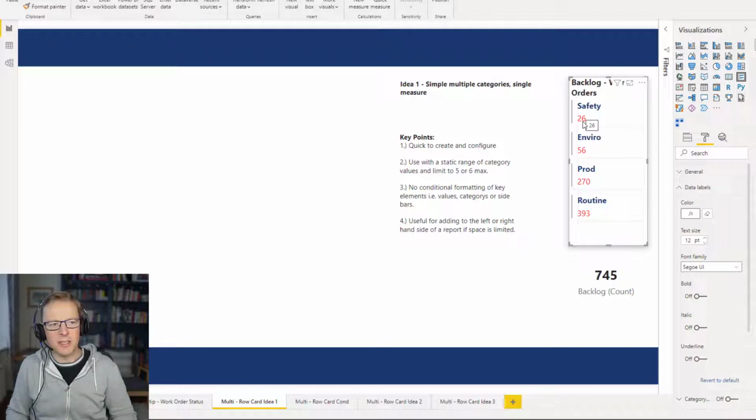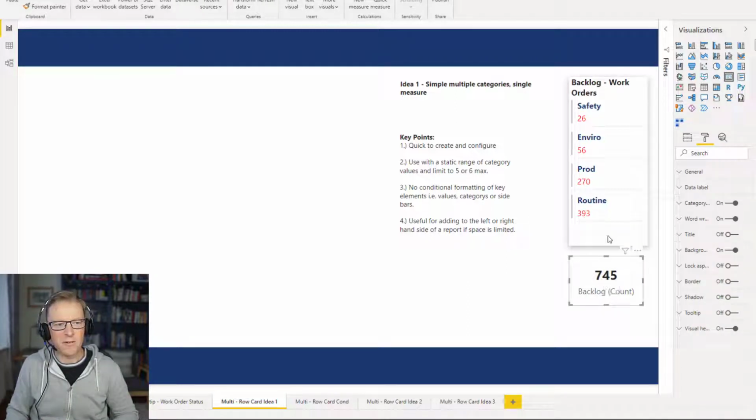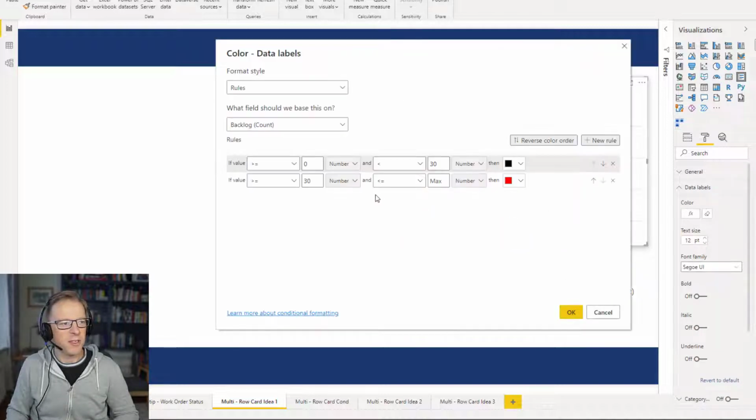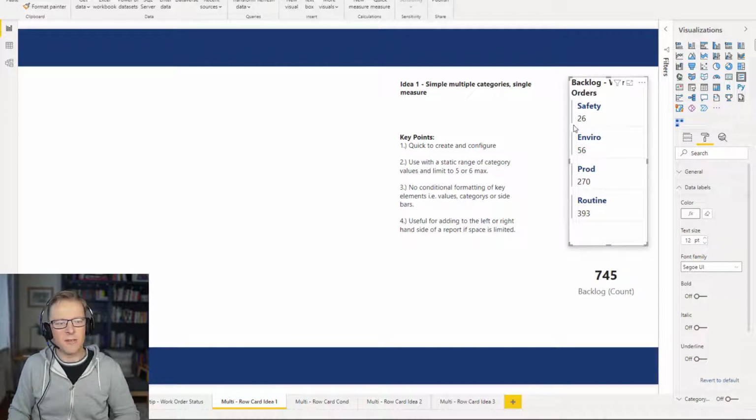What it actually does is it conditionally formats these labels based not on the actual value for each category, but on the total value. So if I go and change this total value here, 745, and make that 746, we can see that everything's turned black. So it's actually conditionally formatting all of the labels based on the total value, which is really not what we need for this type of situation. We want to basically be able to highlight each one of these if it goes above a certain threshold.